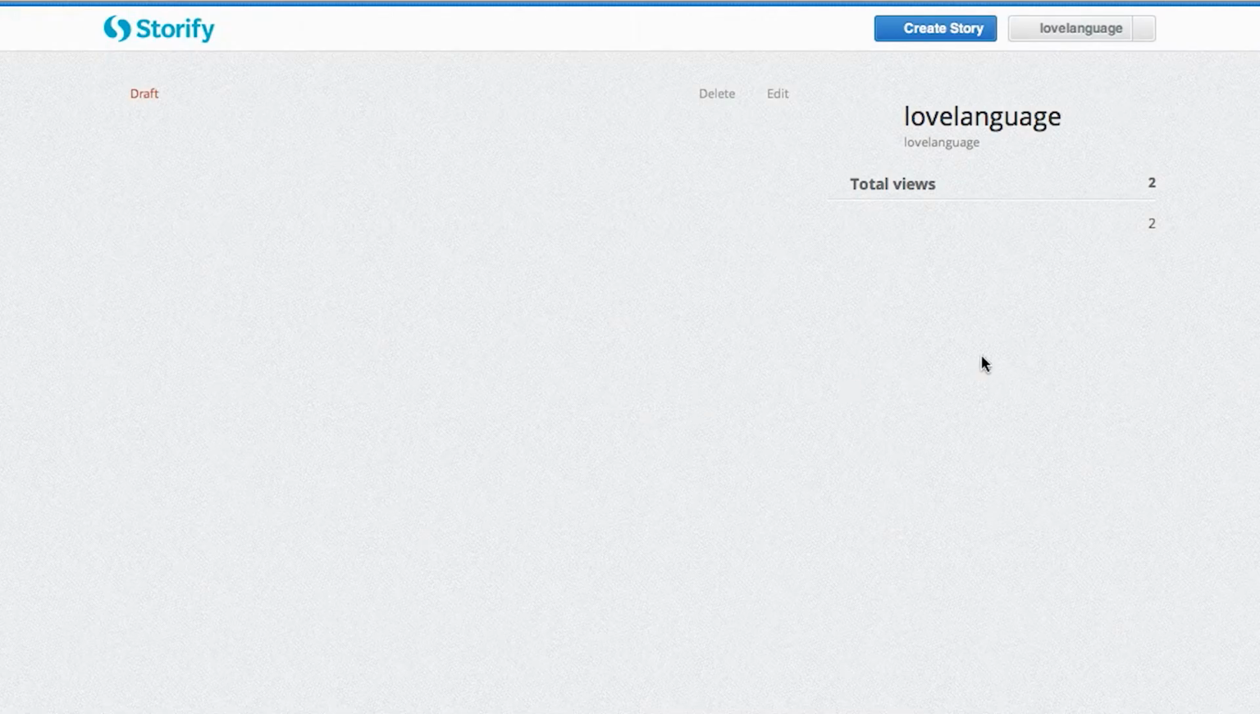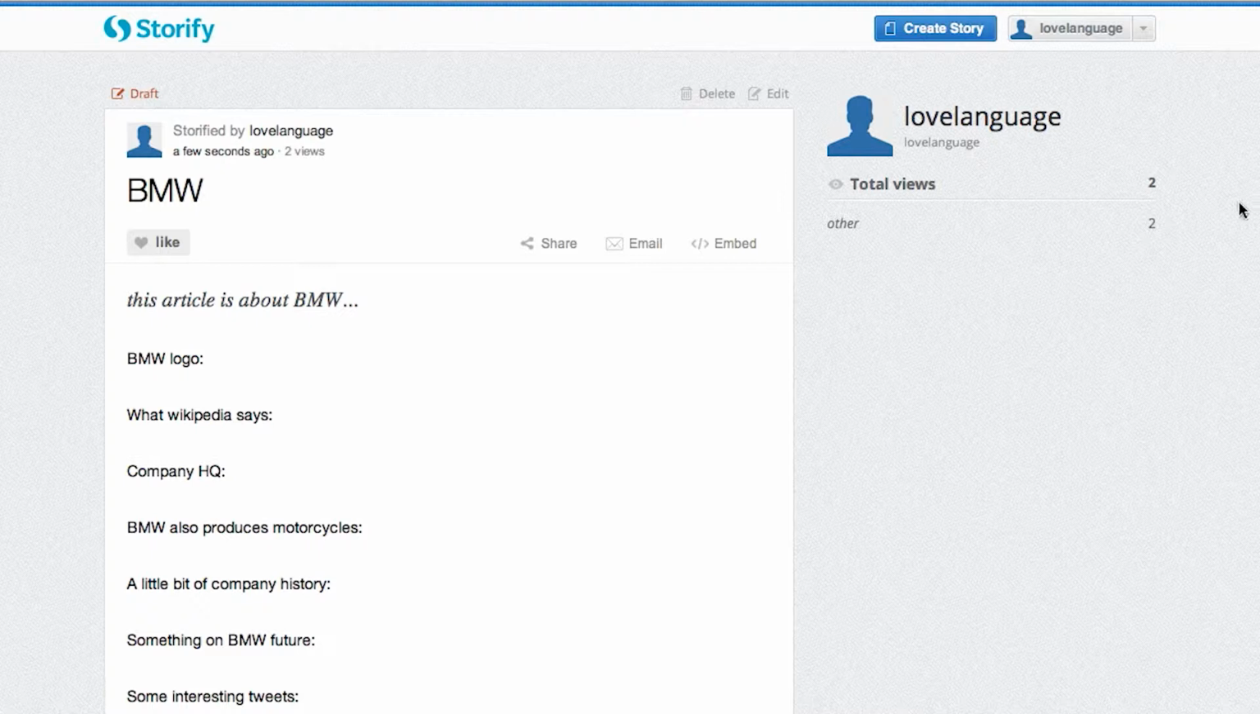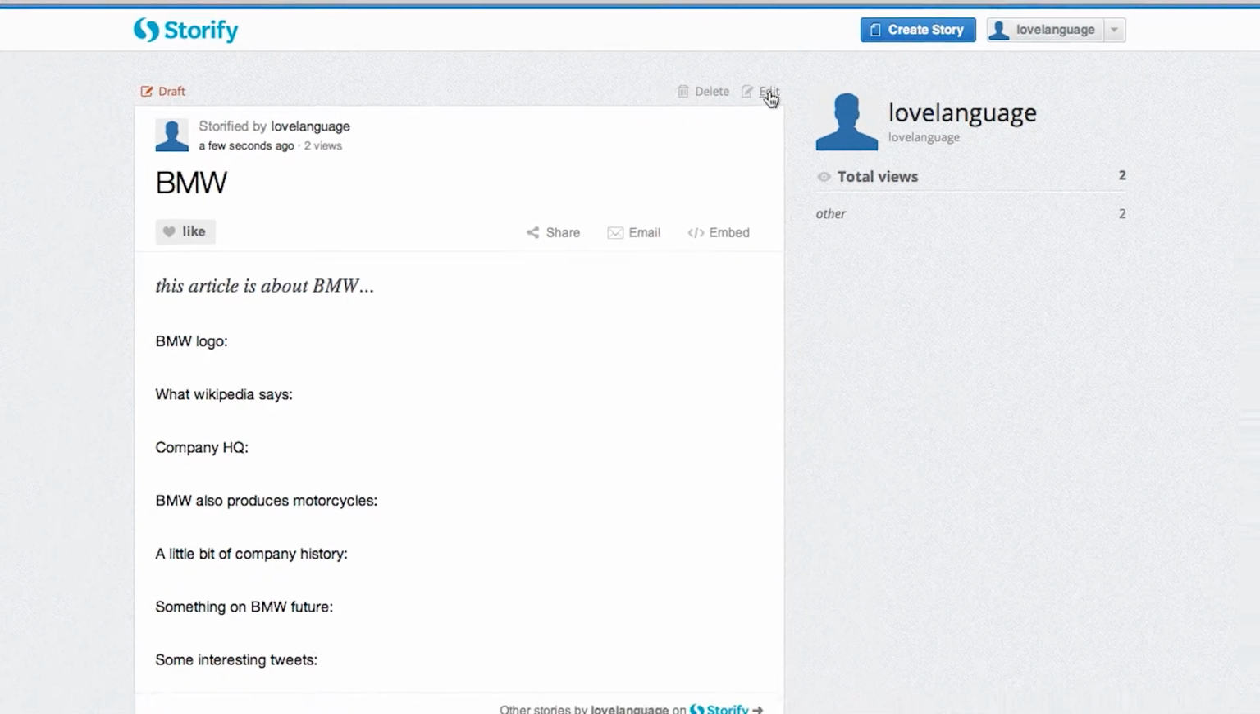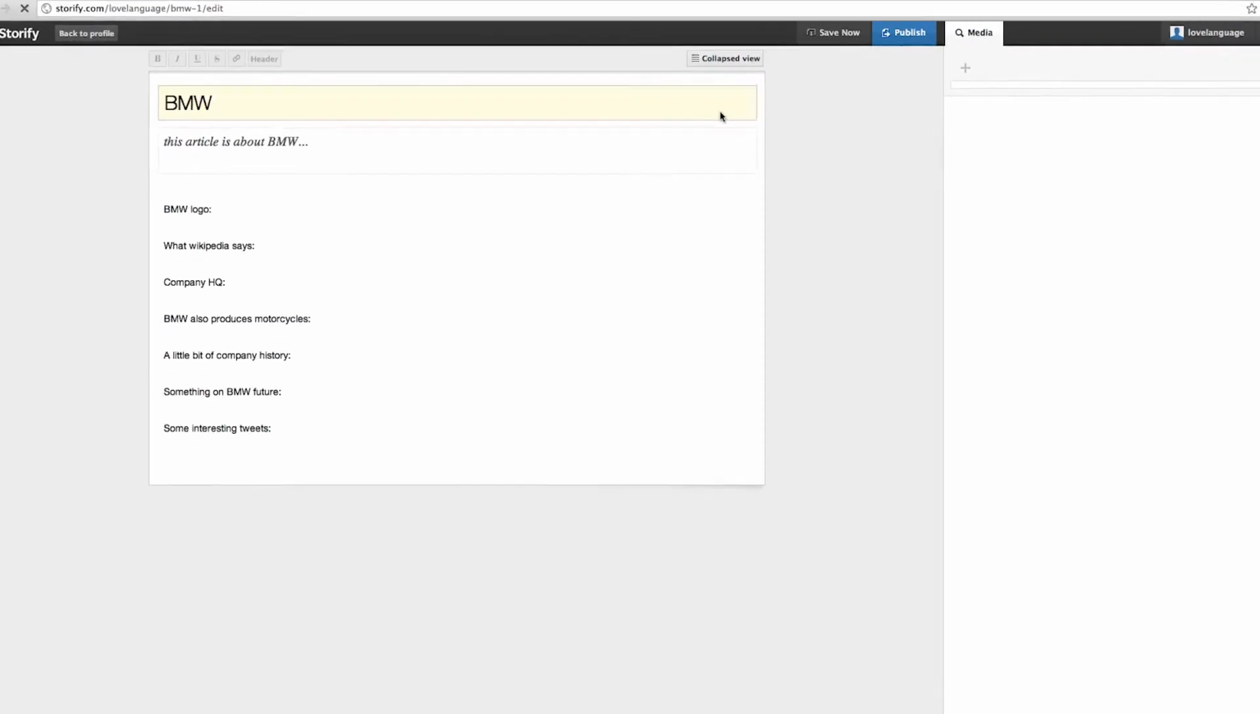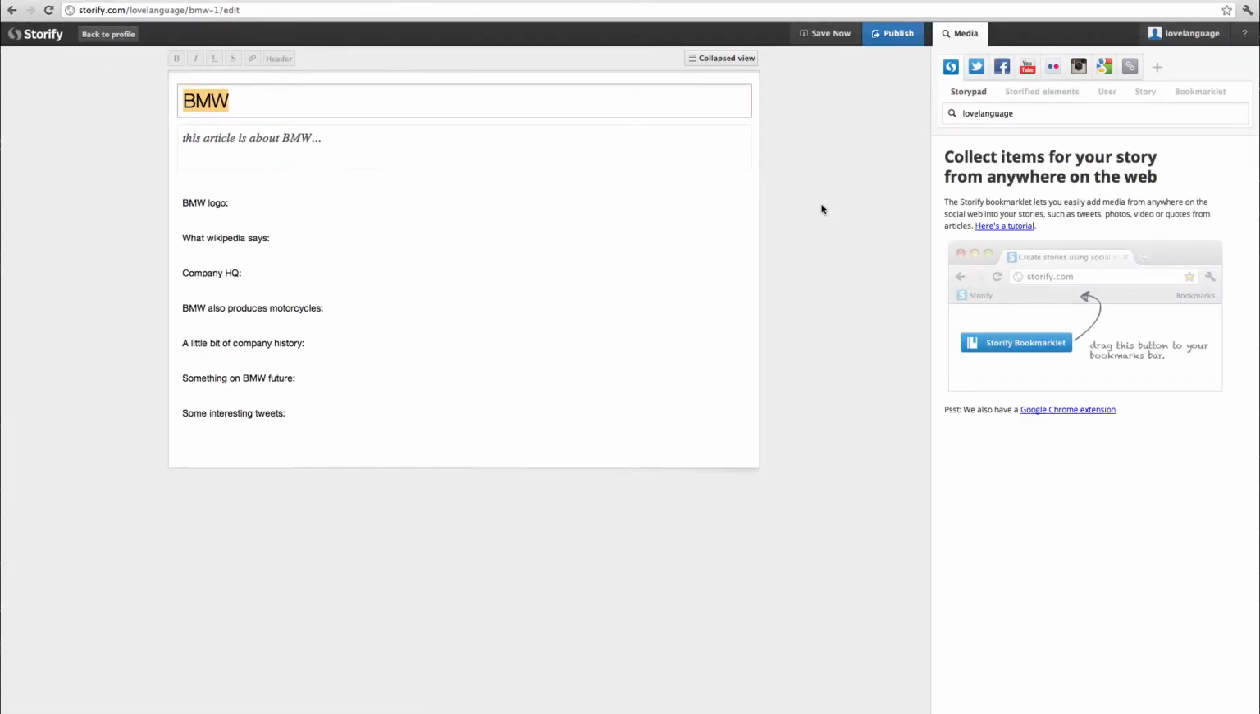And our story today is just about BMW. We're going to continue to edit, so we need to select edit up here in the right hand corner. And on the left hand side you can see the content. Basically we can move this around at will, whatever we have here. That's pretty neat and interactive. And we can continue to add to that if we'd like.